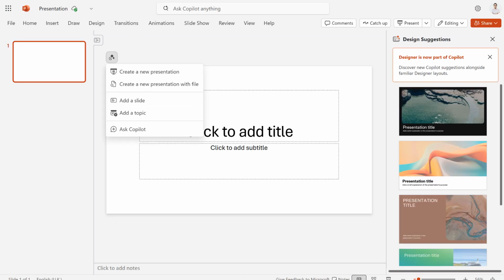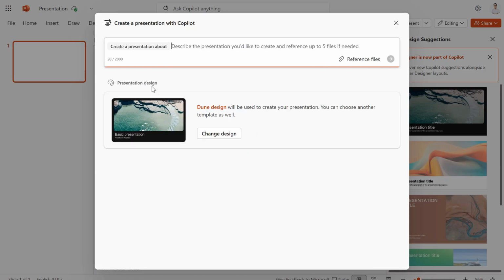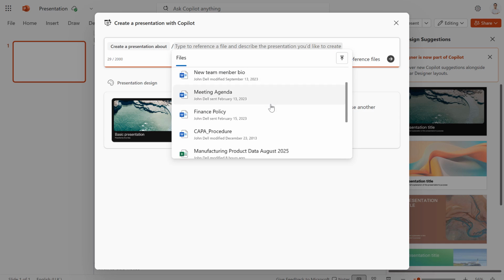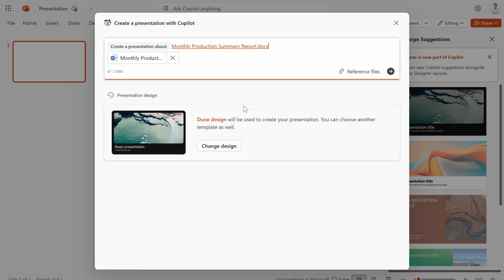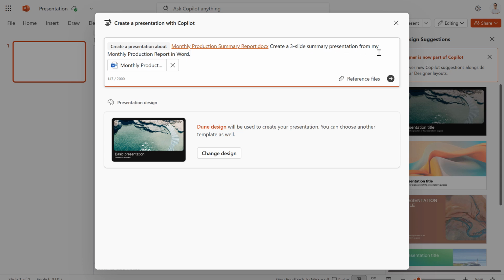And if I want to present that document, I've got to do quite a bit of work putting together a presentation. So one of the features with Copilot is we can create a new presentation from a file. So if I look down here, I've got that monthly production summary report, and I can ask it to create a presentation based on that. So I'm going to ask it to create a 3-slide summary presentation from that Word report.